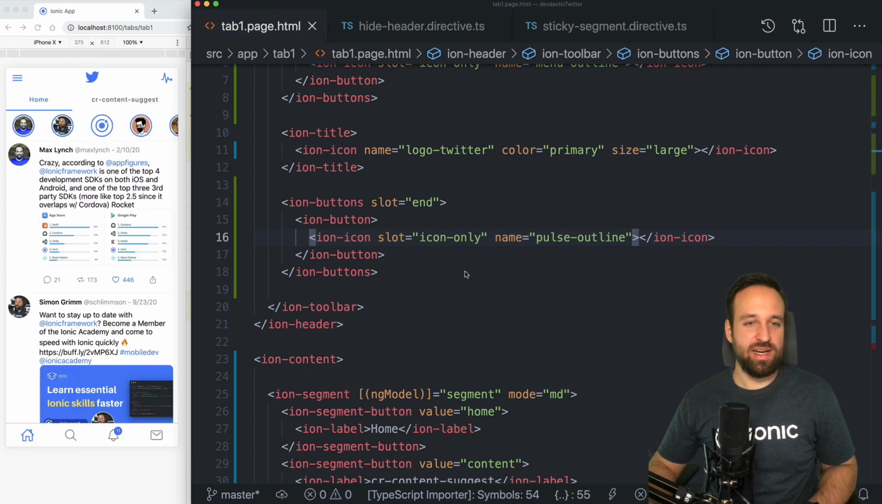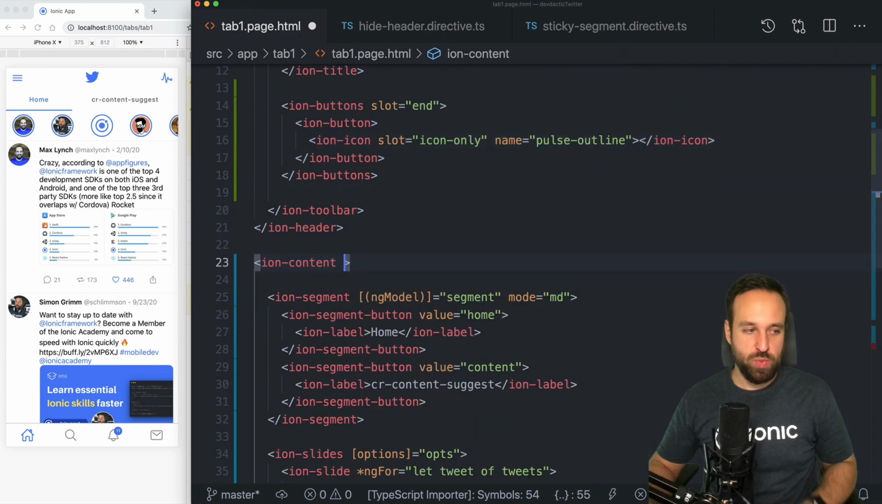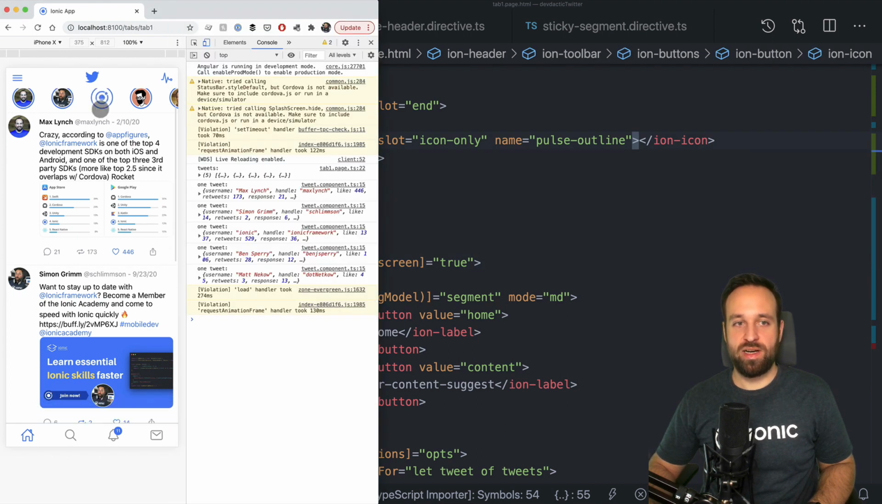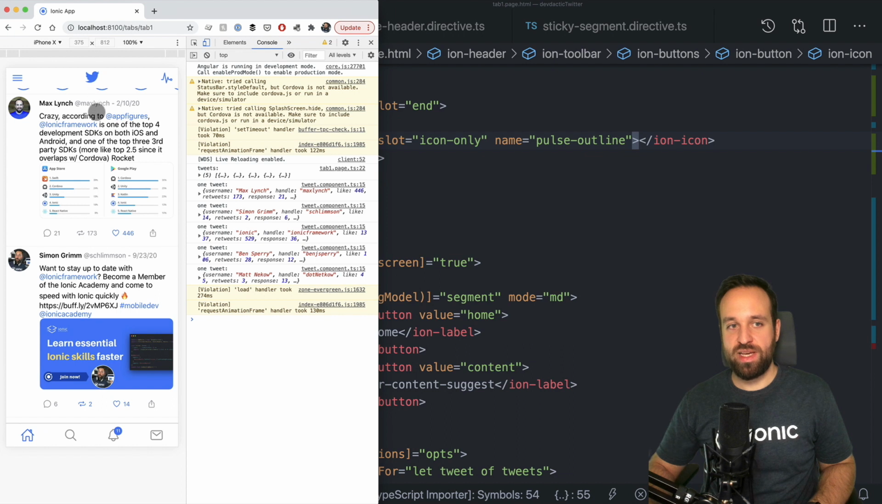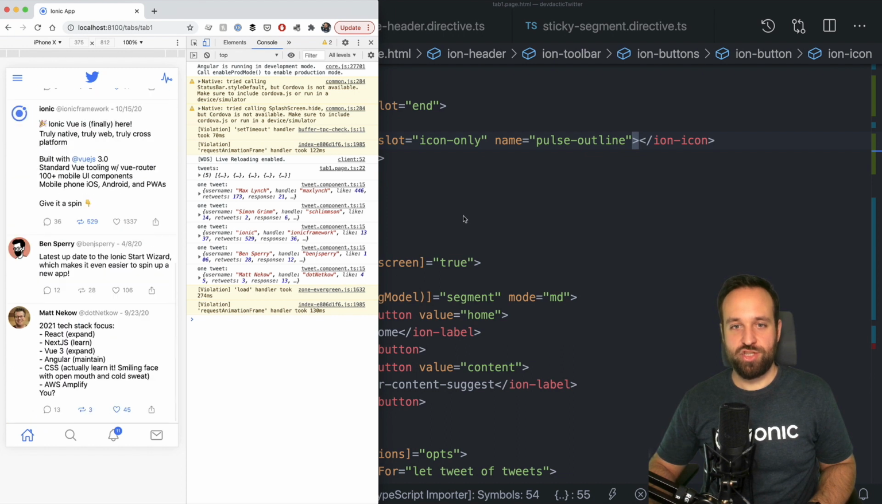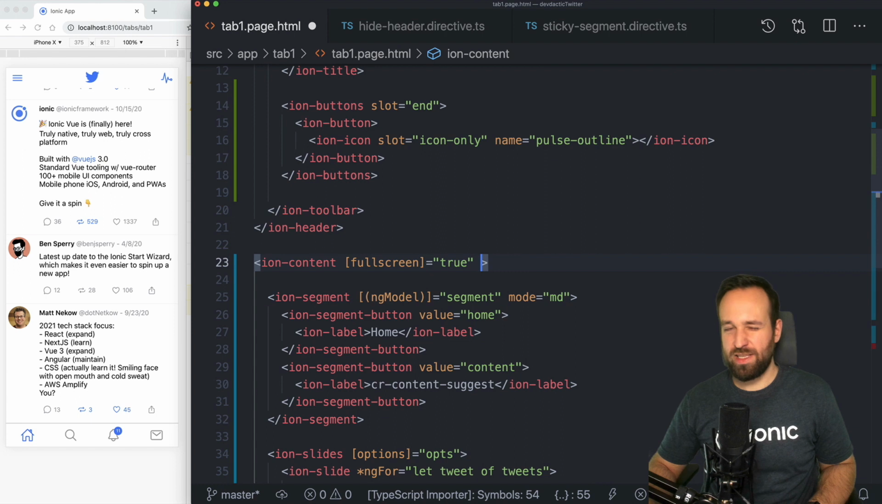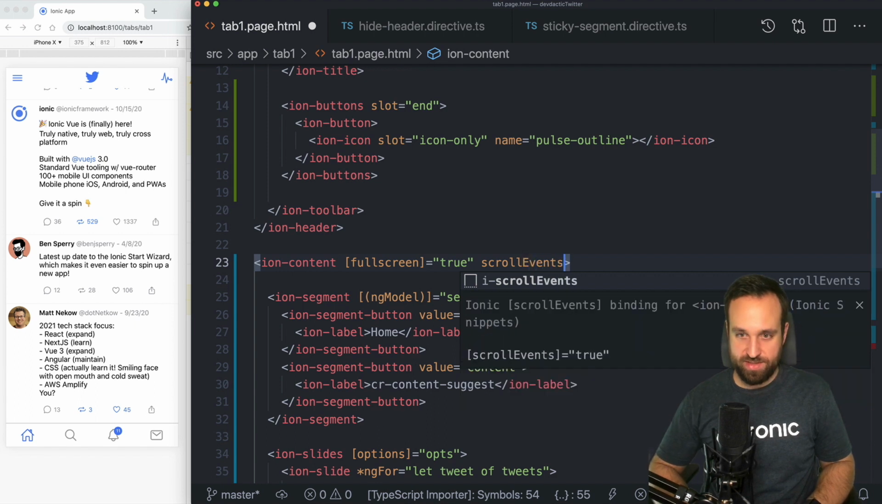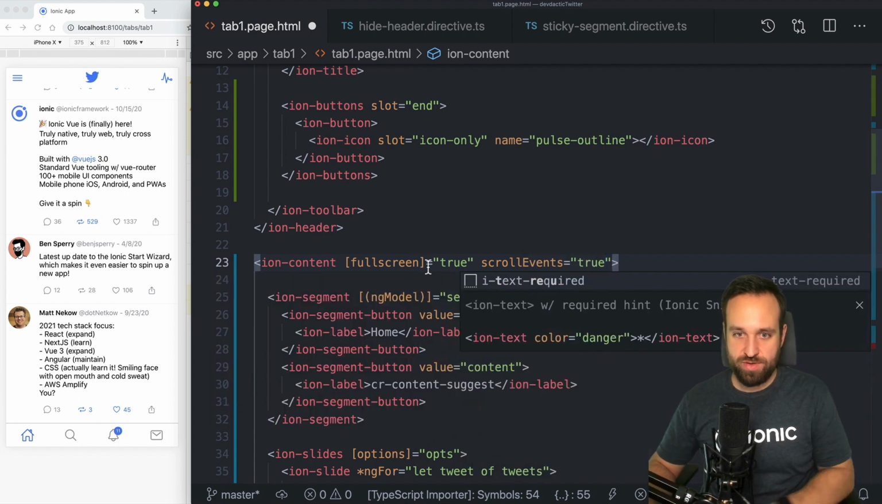Anyway, what we're gonna do now is, first of all, we're gonna change inside the tab 1 page our ion content. What we wanna do is set the fullscreen value to true. Otherwise, the content would always stop at this point and not scroll behind this. This is just a little fix or a little change that we need for our animation effect. Then we also wanna add scroll events true. I actually don't know why I added the brackets.